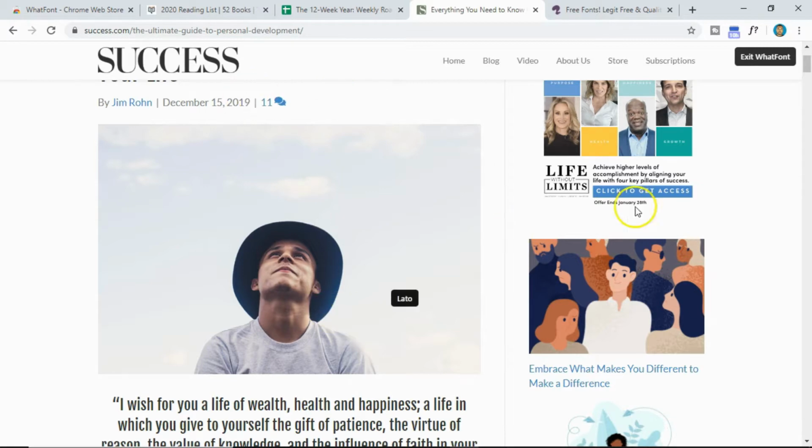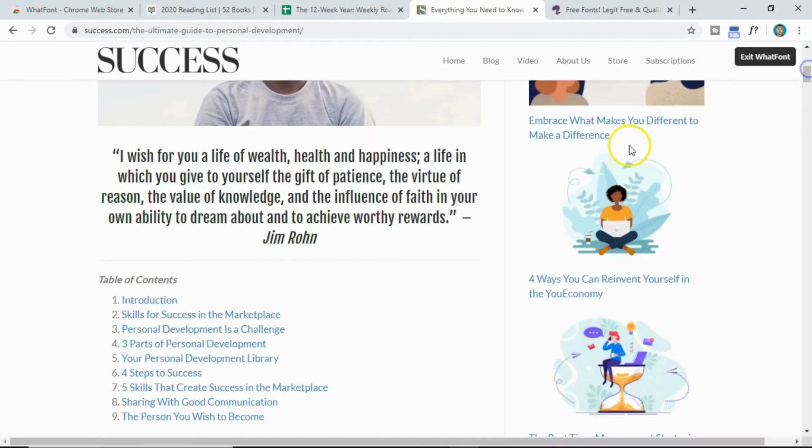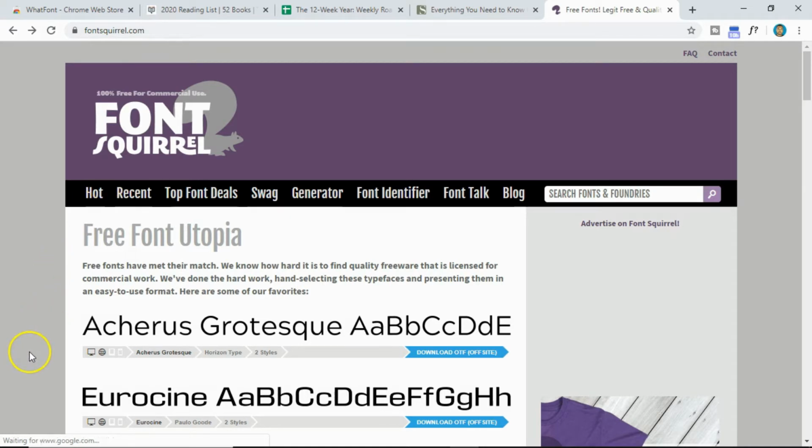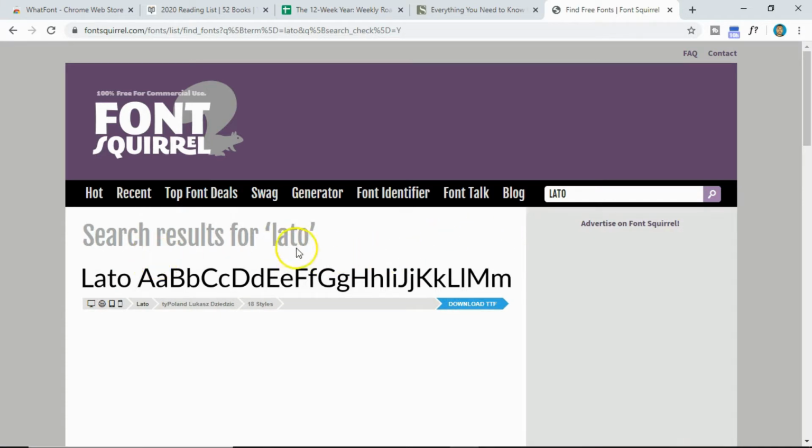Let's say you wanted to use this font called Lato in your website. So you can go to a website called fontsquirrel.com. And this website allows you to download fonts for free. And you can see it says 100% free for commercial use. So let's search for this font called Lato. And there's the font called Lato.